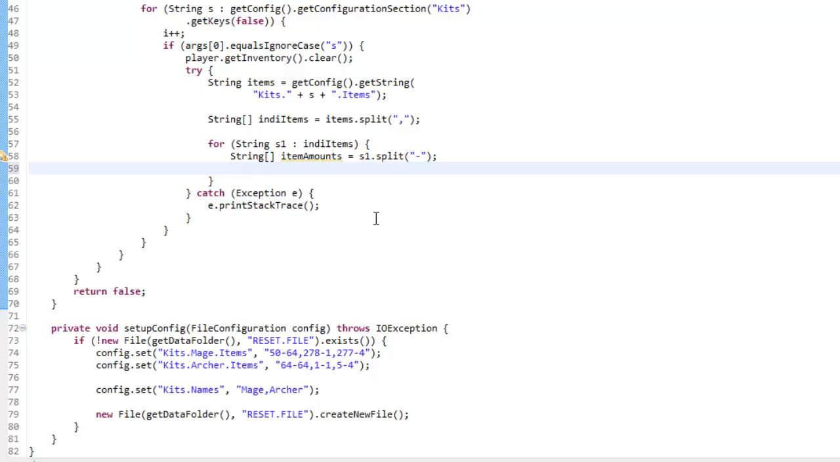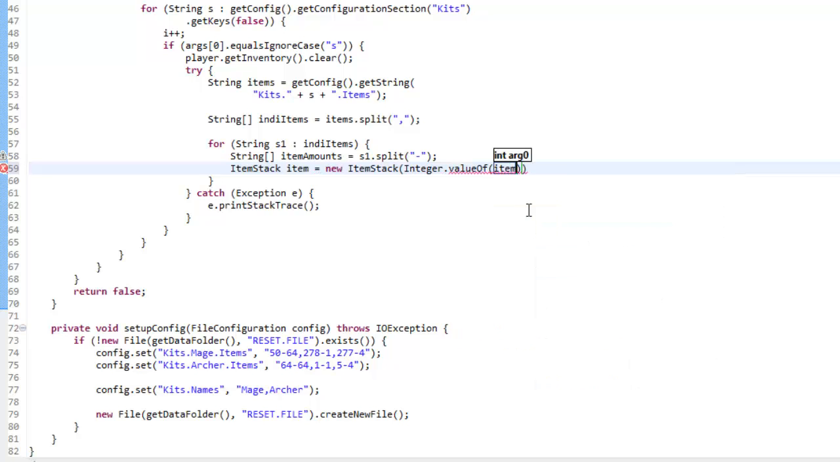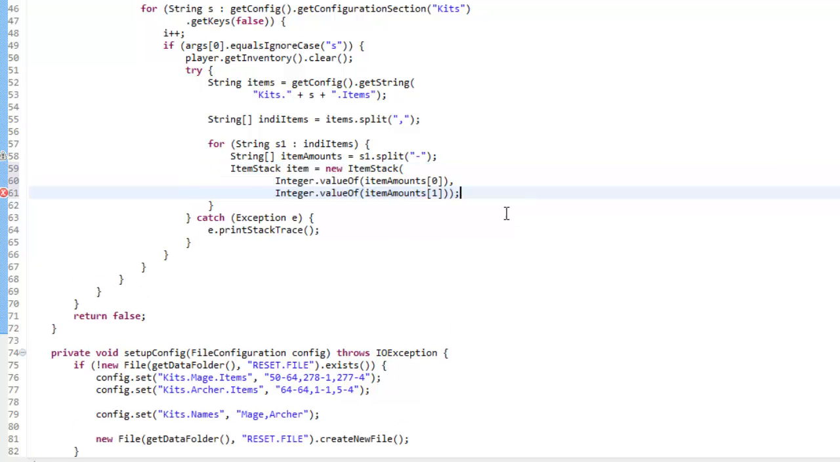Okay, let's try something like this. So, item stack item equals a new item stack, which you're going to take the integer dot value of item amount 0, and then if we just copy this, paste this here, change this to 1, semicolon at the end.